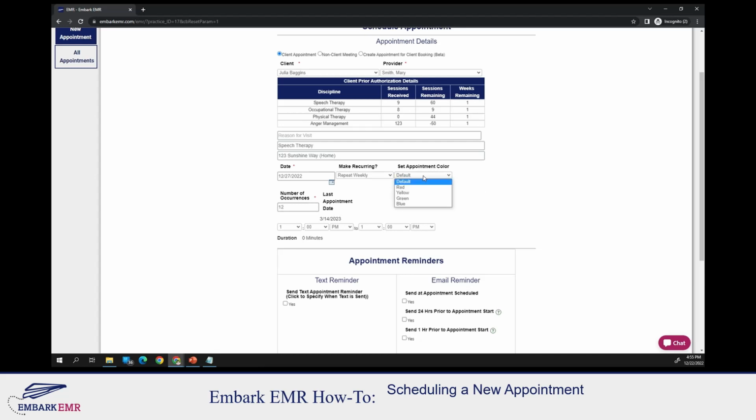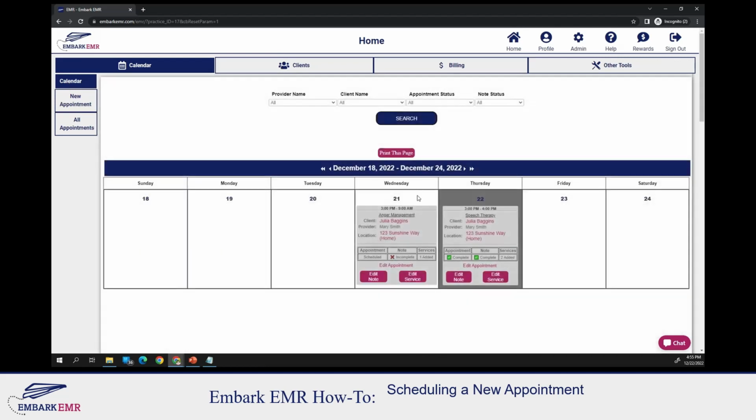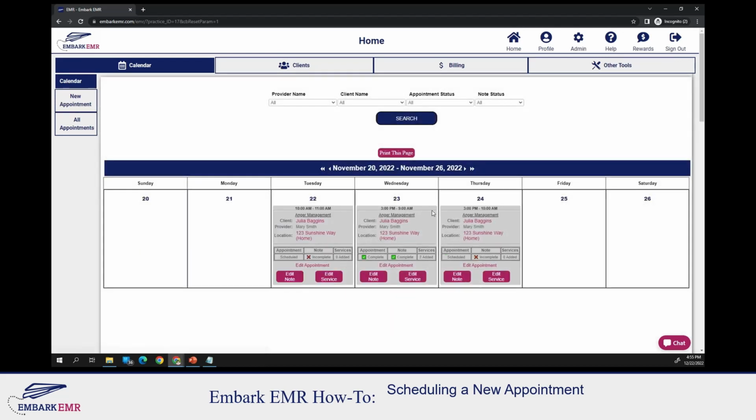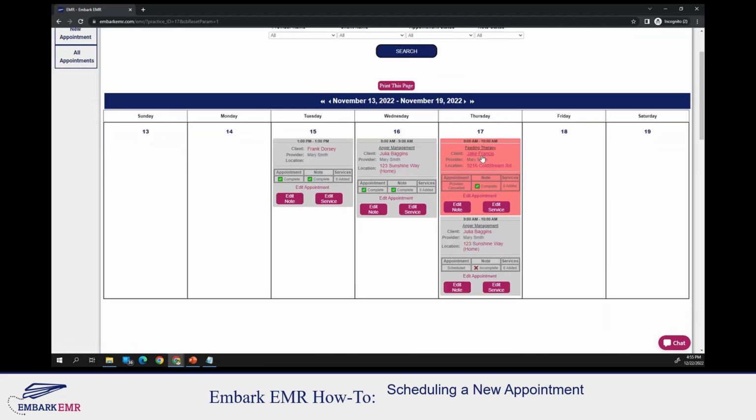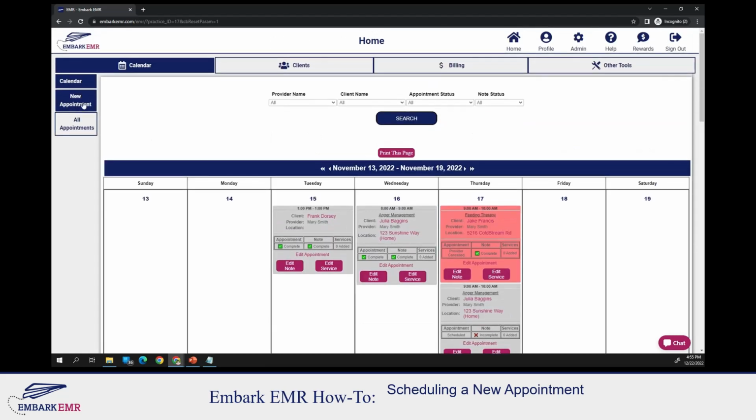The appointment color. If you wish to set the color of the appointment on the calendar, you can select that here. What that does is if I go back, that will look like this. This would be the appointment color set as red. The default is the gray.